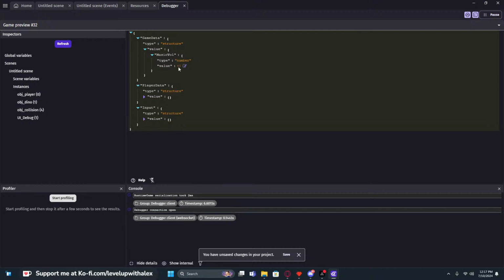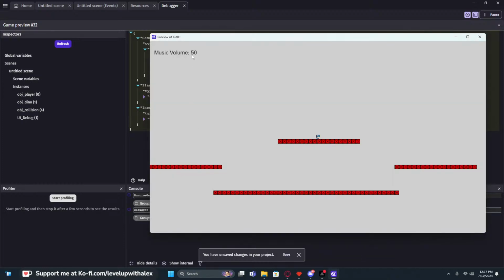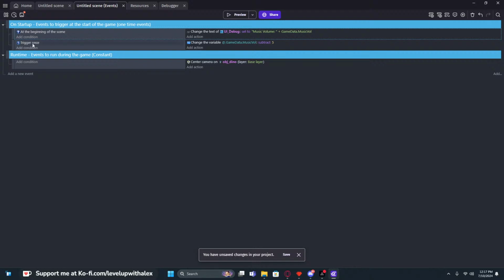Now we did change this volume, right? We're going to go back into our events here. We did change it, but it didn't report it because it's not constantly being told to do it. So again, even if we trigger this once, now we want this text to always do this. We really don't, but I'm going to show you it that way.